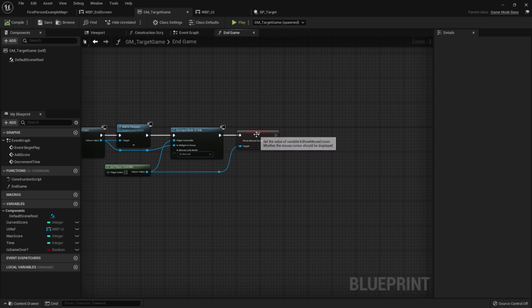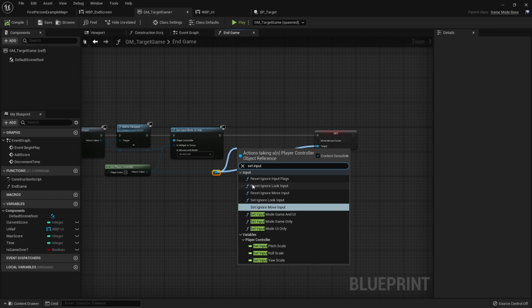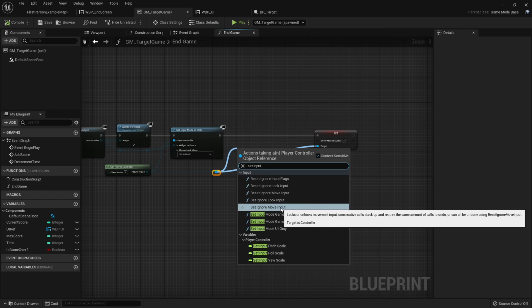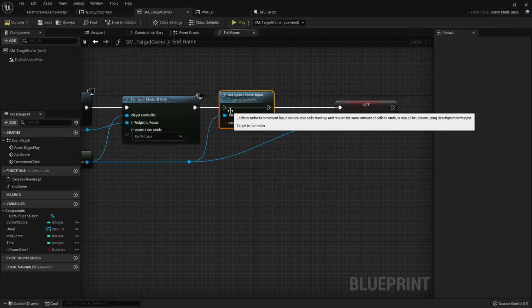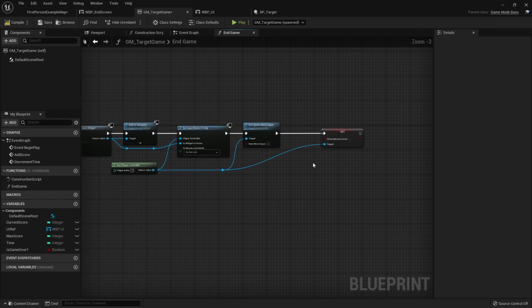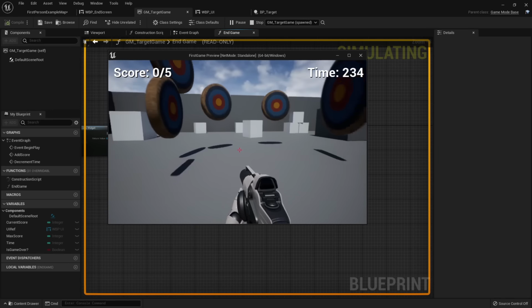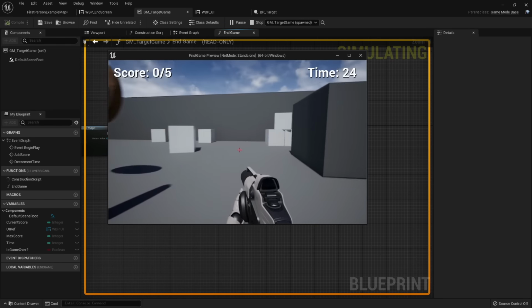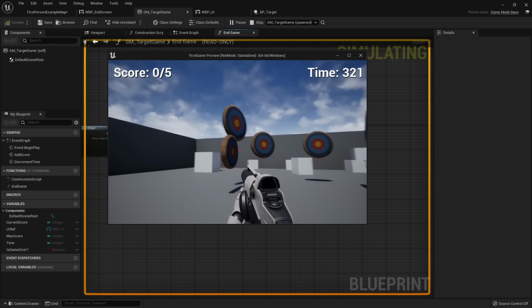And then right here, let's add in a new node. So let's drag it off from this one right here. And let's make this set ignore move input. I'm going to select this one and then I'm going to check new move input. So this will reset our inputs. That's so we aren't running around. And now if I press play, we can see that if I'm walking around and we end the game, our player just stops, and that's exactly what we need. And congratulations, pat yourself on the back.